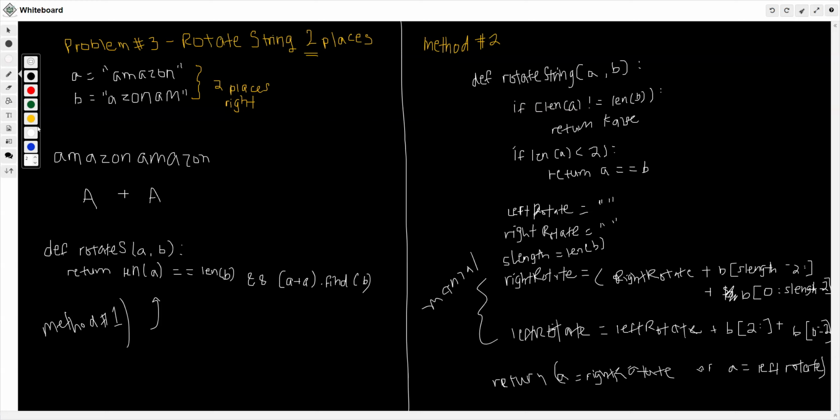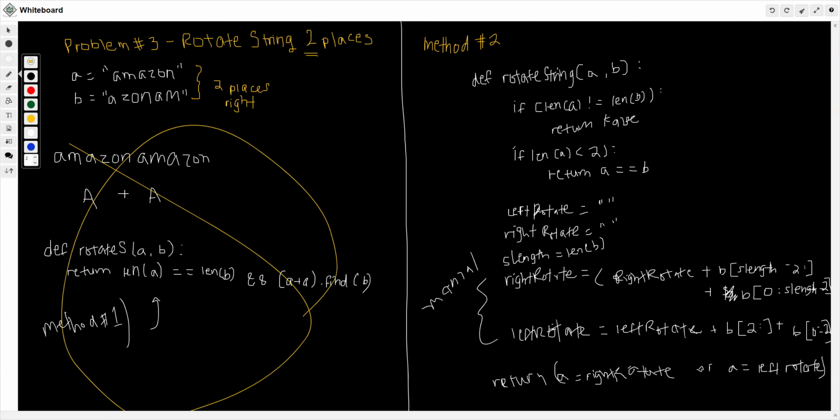Obviously, I like this one much better because if it's anything but 2 places, it would still be able to find it. And this one hard codes in 2. So yeah, that's the difference. I think this one is linear time and space, and okay, that's it. That's problem 3. Cool. I know it's a lot of code and I went through both solutions.